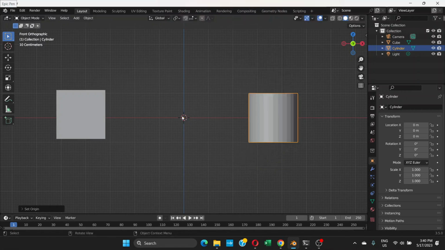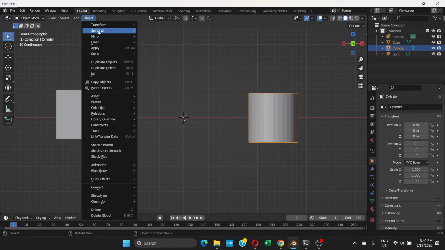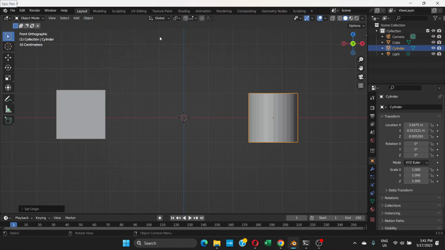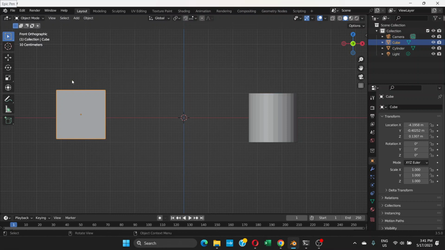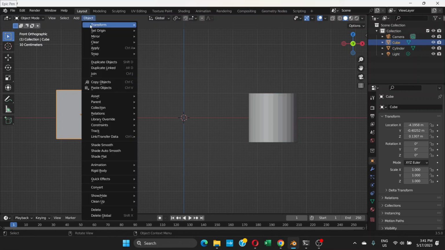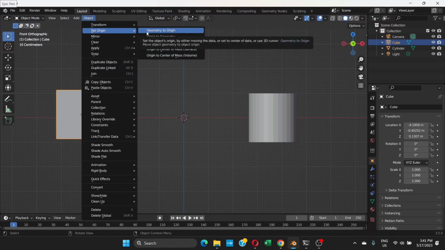So once you have set the origin to 3D cursor, you can take it back to its own origin. To do that, select the object, go to object, set origin, and origin to geometry. Okay, once you do that, it rotates on its own central point, its own origin. Same with the cube.